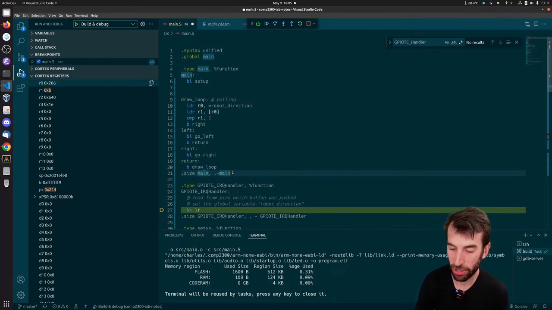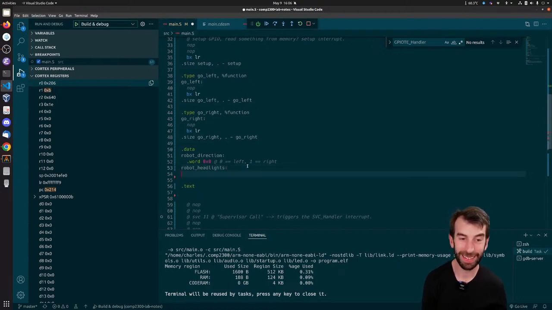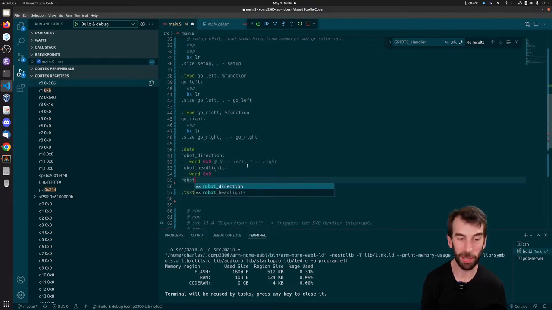Someone's saying, so we can change the global variable even if it's set as 0x0 in the data initially? Yeah, absolutely. There's no reason you can't change this. I only really set it to zero just to hold the space there, because then I might want to have, like, robot headlights or something. I might have lots of global variables. Robot mode.